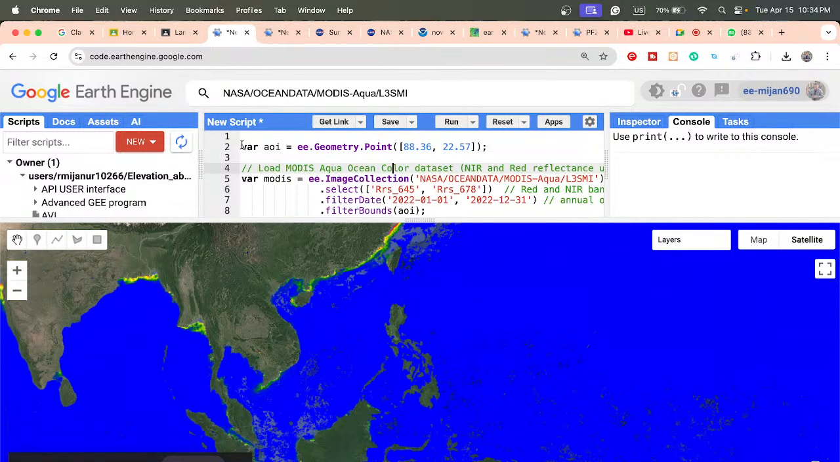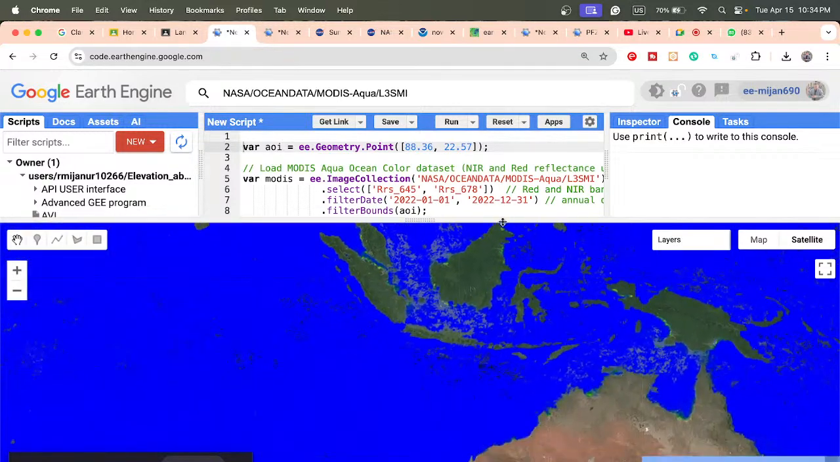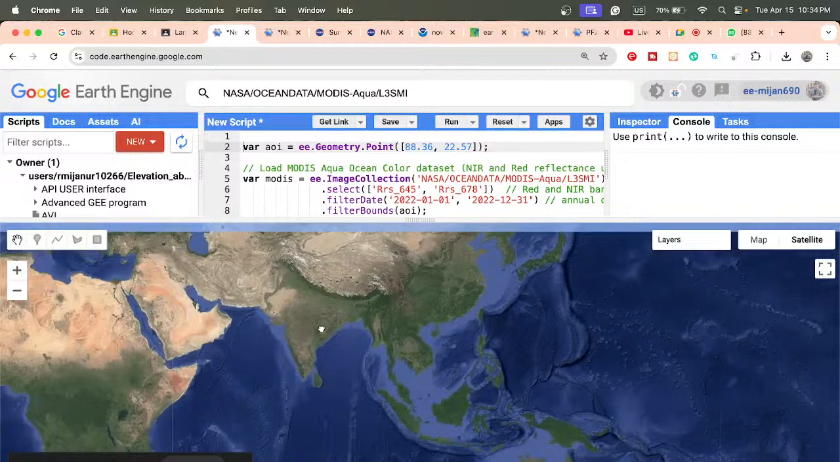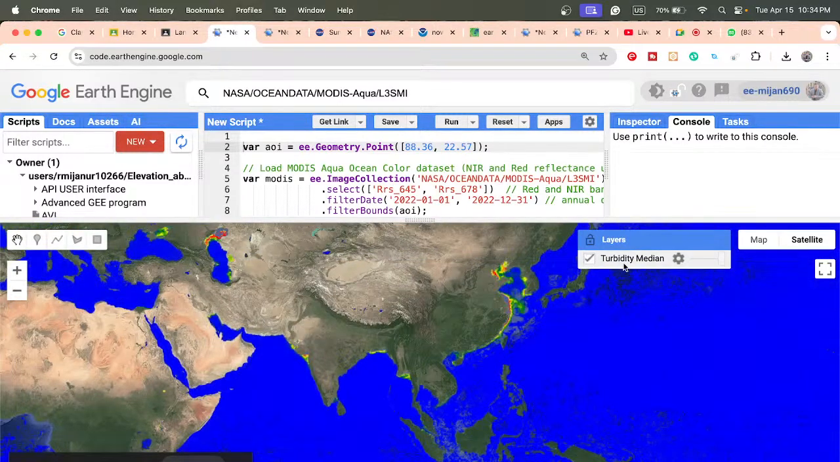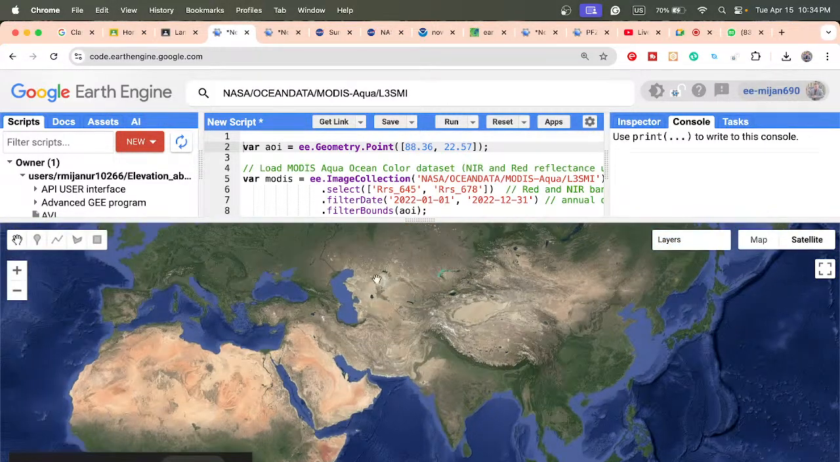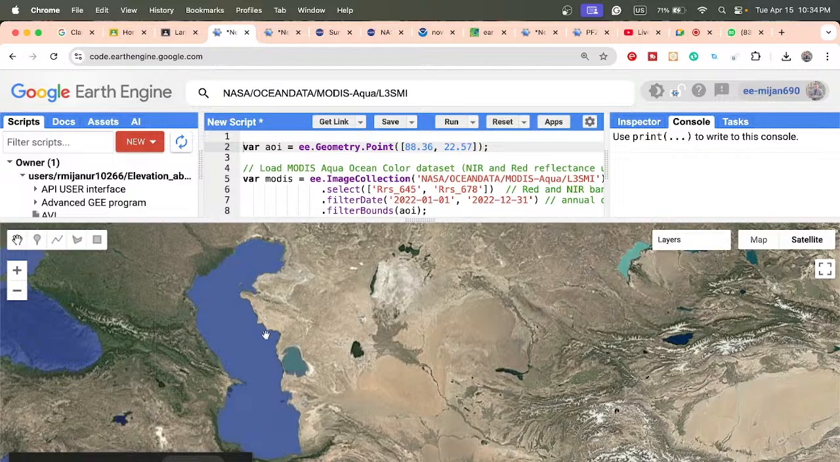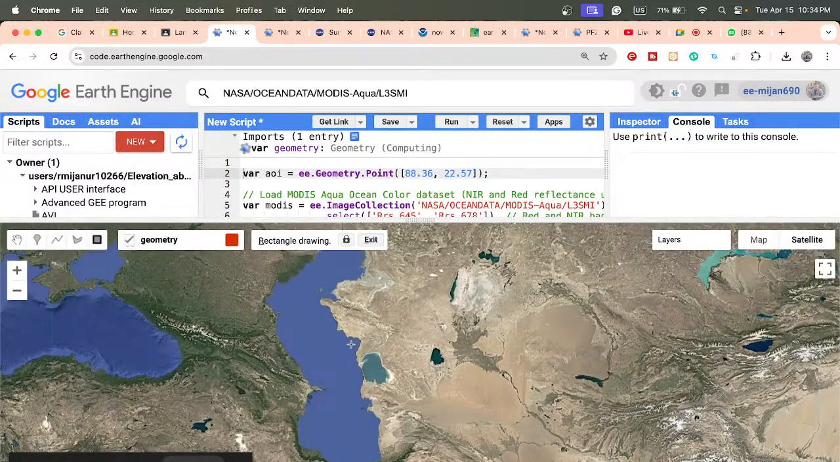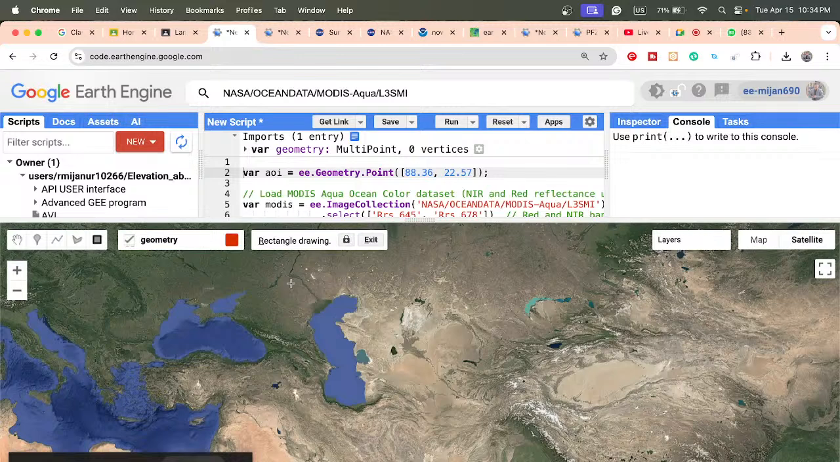Suppose you need the result for a specific boundary or a specific area, then you can simply draw the study area. Suppose I need the result only for this water body, only for this lake. So for that you can simply draw the study area. Suppose I simply show you that. Just I draw this study area, look like that.